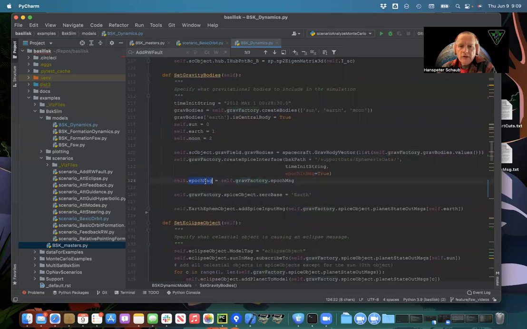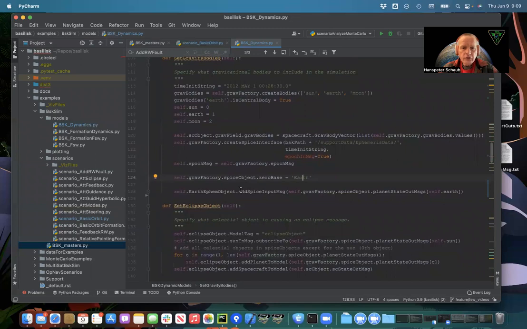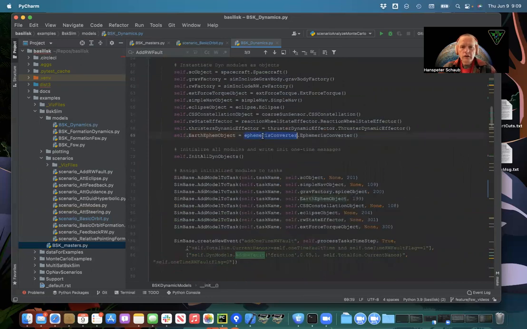I'm saving off the epoch message into a separate standalone message within this class, just out of convenience. I am setting Earth as the zero base. So any logging is done relative to the Earth, from spacecraft motion, not relative to the Sun, which would be the inertial frame of SPICE. And here, this ephemeris converter, we said there's a module that takes a SPICE planet ephemeris message and converts it into a flight software planet ephemeris message. And that's the Earth ephemeris object that was initialized here. So you can look up ephemeris converter if you want to read more about that.